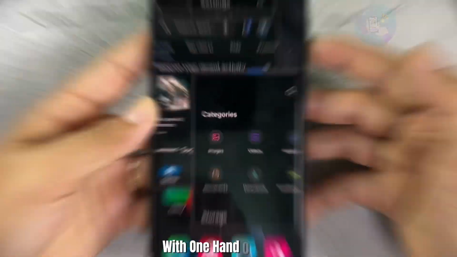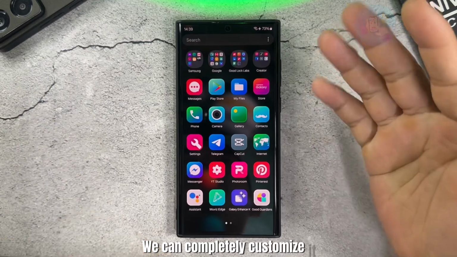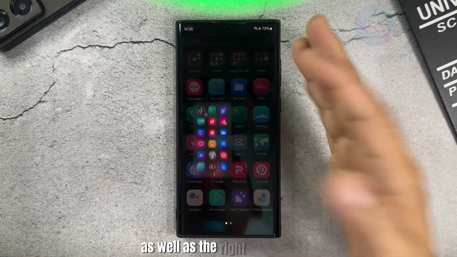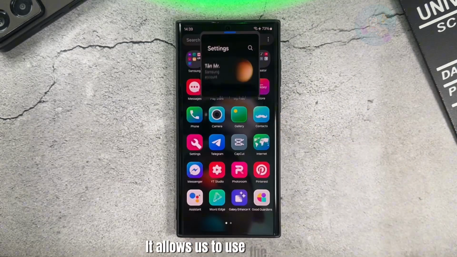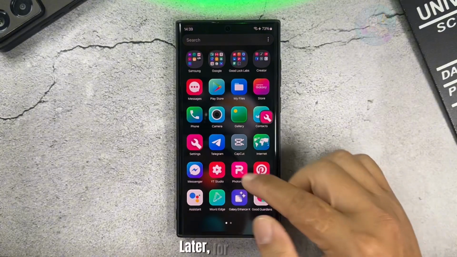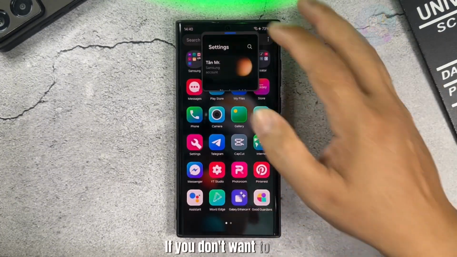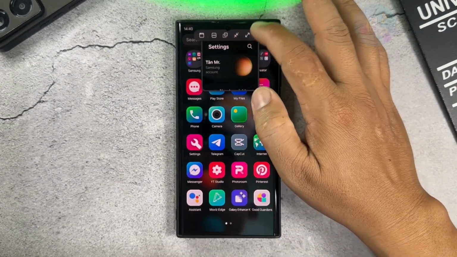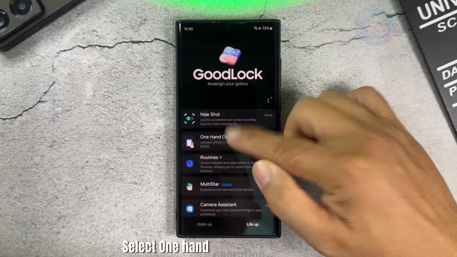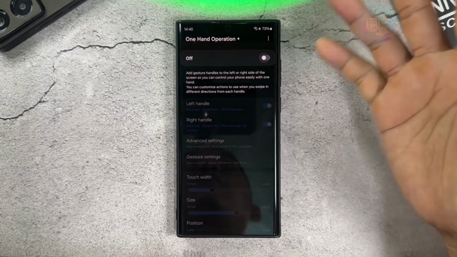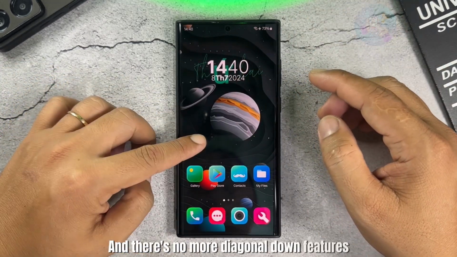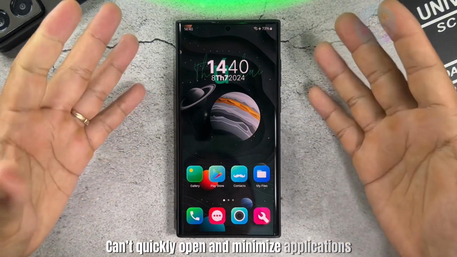With One Hand Operation Plus, we can completely customize the hand operations of the finger on the left as well as the right finger easily. It allows us to use the devices faster than this. Later, for example, if you don't want to use One Hand Operation Plus features, you can access inside Good Lock, select One Hand Operation Plus and turn it off. Now, our devices are back to normal, and there are no more diagonal down features. Can't quickly open and minimize applications.